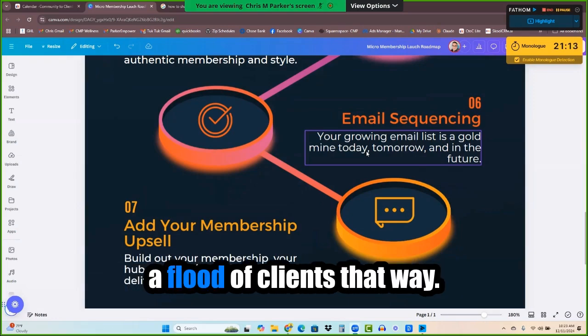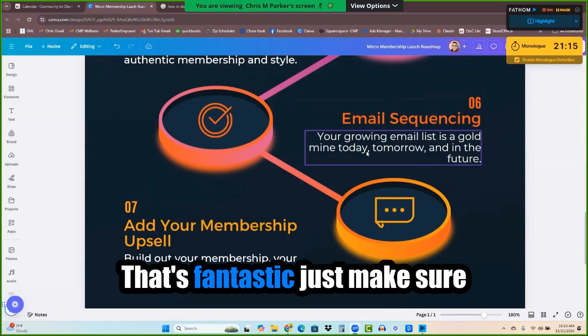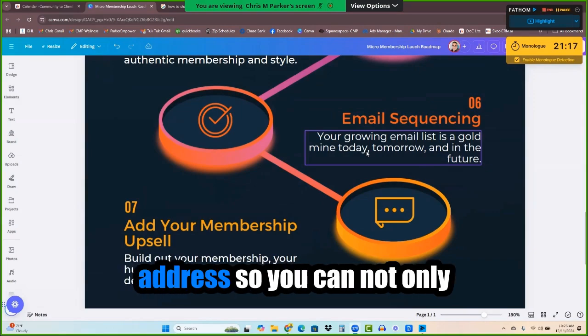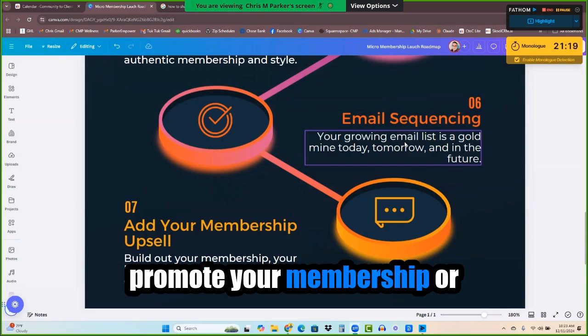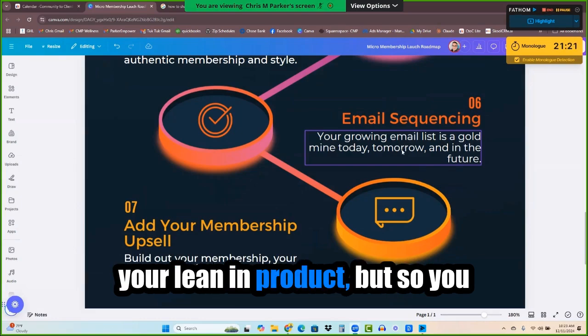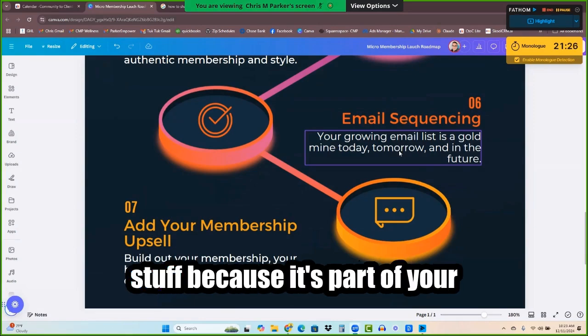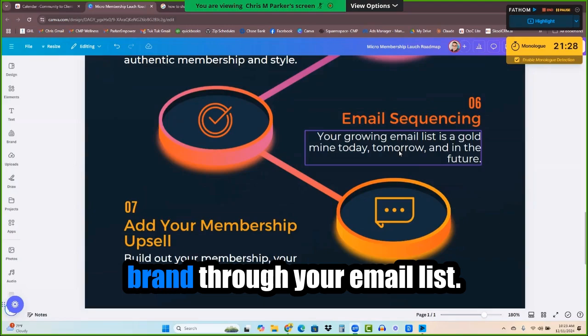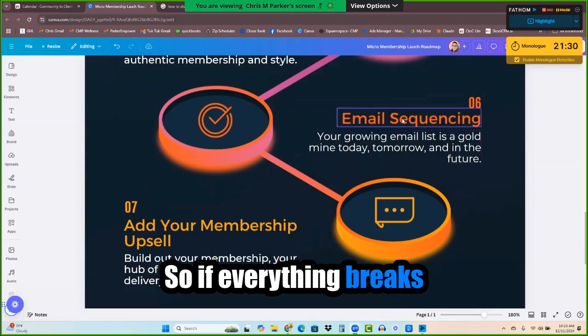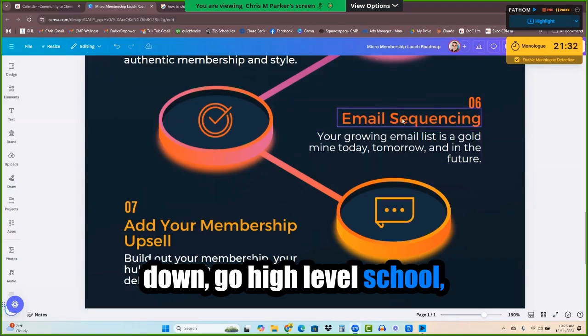That's awesome as well. Or you're running some organic traffic like a YouTube channel and you're getting a flood of clients that way. That's fantastic. Just make sure you're collecting the email address so that you can not only promote your membership or your lead-in product, but so you can also promote everything else you create down the road. Now you can advertise that stuff because it's part of your brand through your email list.